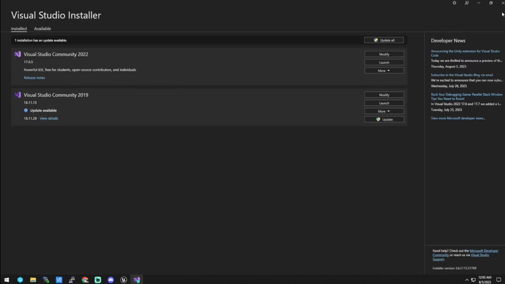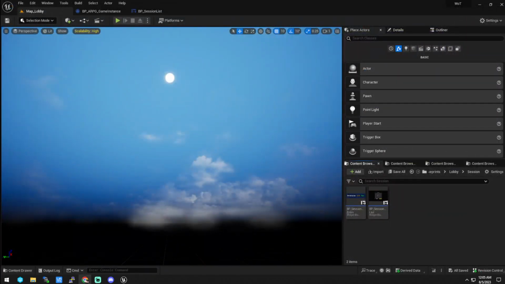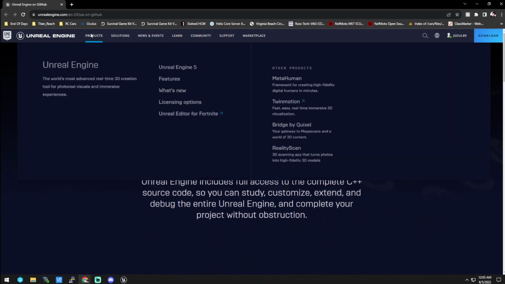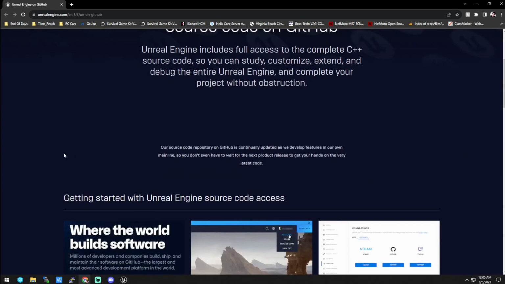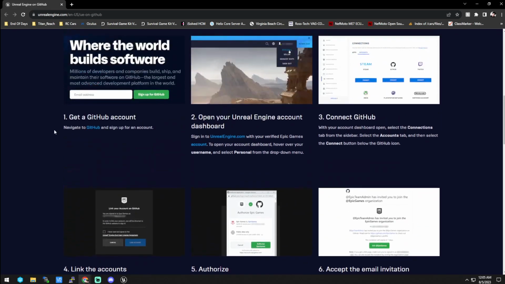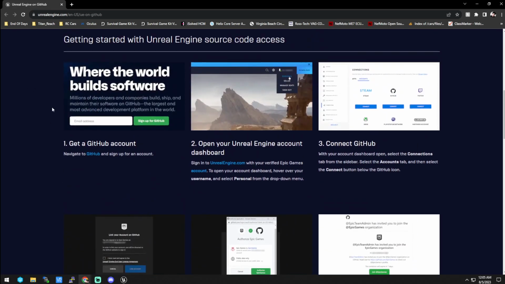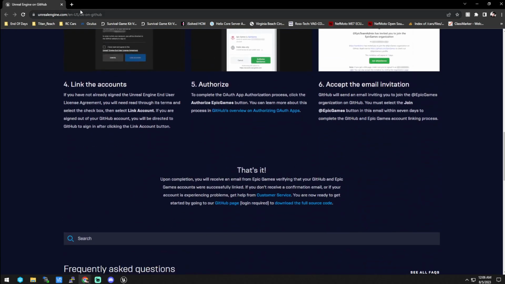So once you have Visual Studio downloaded and installed, resume the video after that, and then you're going to want to go to this place. Again, this link will be in the description under UE source part 1, and all you're going to do is log in, and then you're going to connect a GitHub account, which if you don't have one, you're going to need to create one. This gives you the step-by-step part on what to do there.